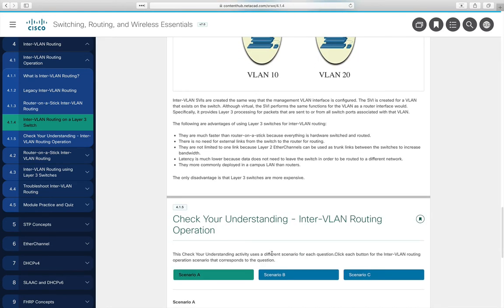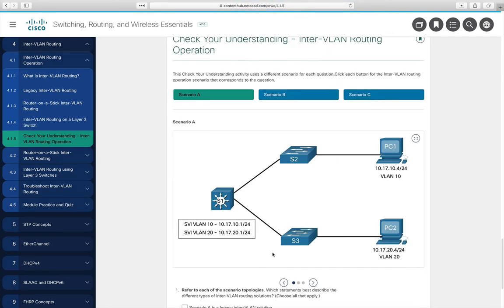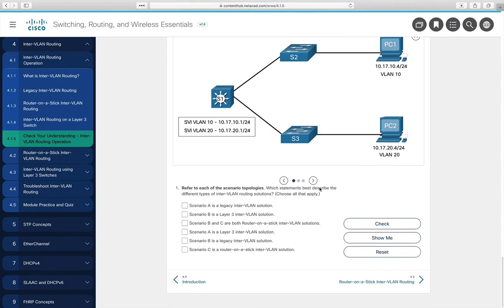Section 4.1.5 is a check your understanding over these topics, the introduction to inter-VLAN routing. You, of course, can do this on your own. There's 3 different scenarios here, and then you answer the questions for each scenario.